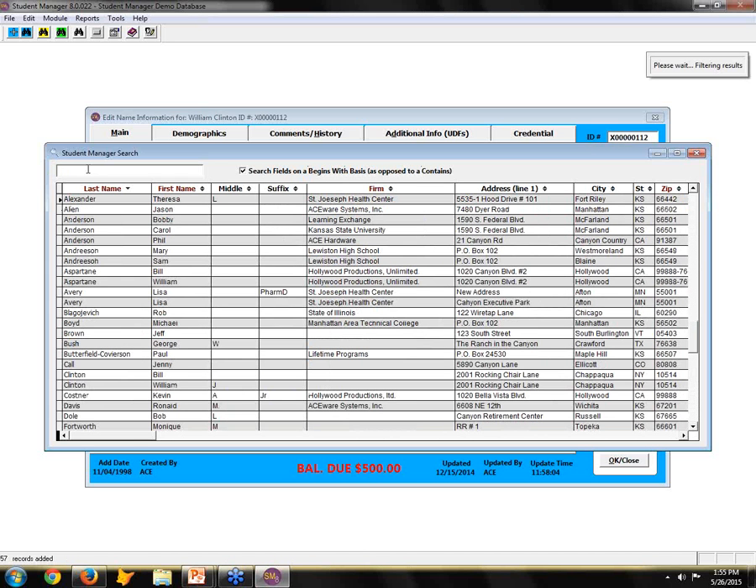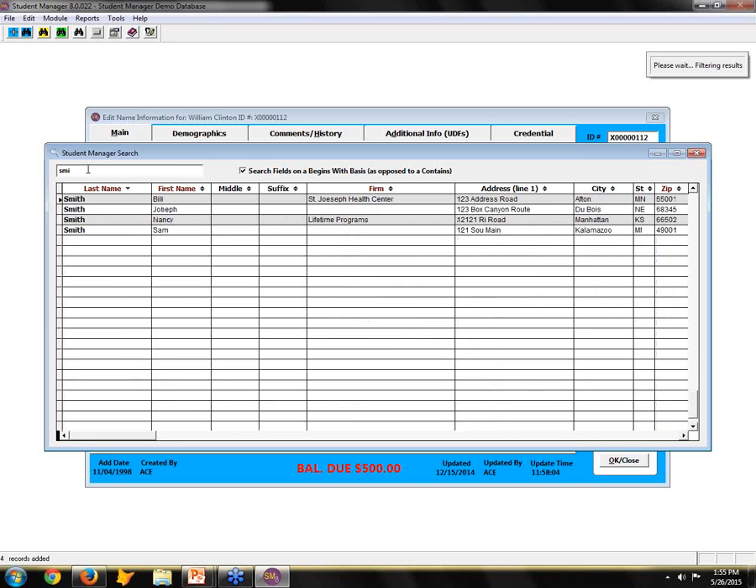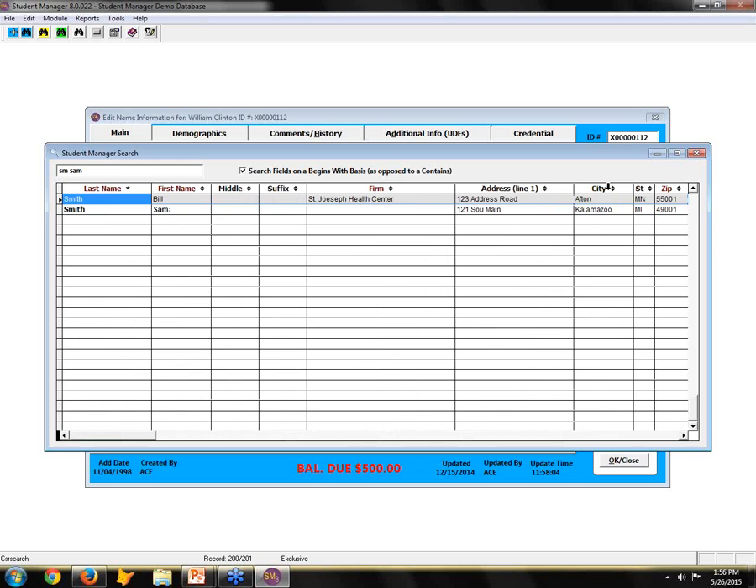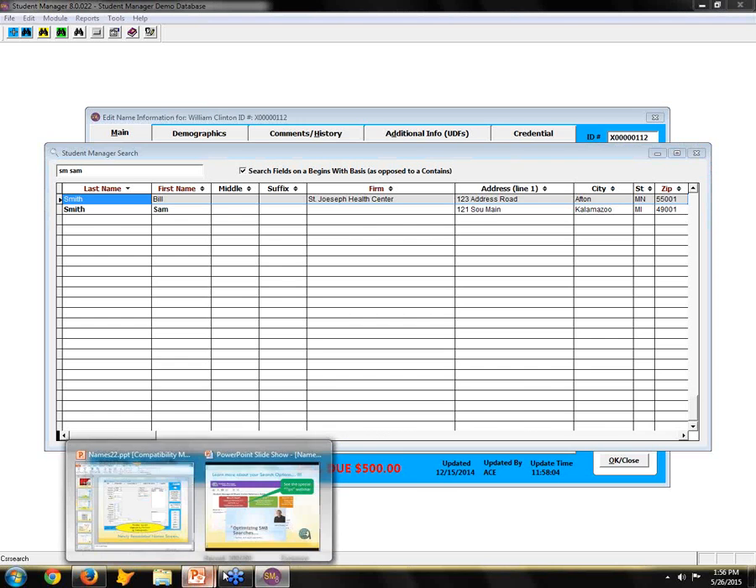Now, for last name, first name, just a reminder, if we wanted Sam Smith rather than Bill, if you type at least two letters of the last name, a space, no comma, and the first letter of the first name, it will get you the Sam Smith. We've got a Sam showing up, and we've got Sammy in the first name of that email up above. But that gets the search mode for the name record.